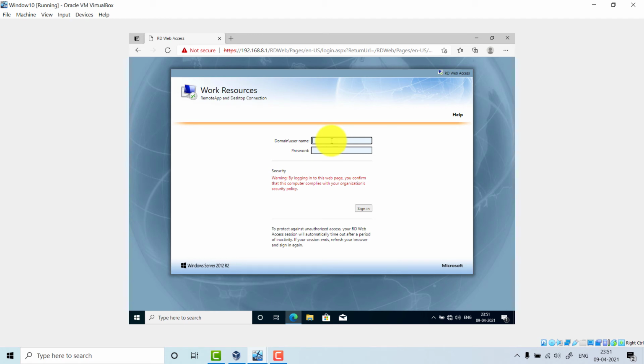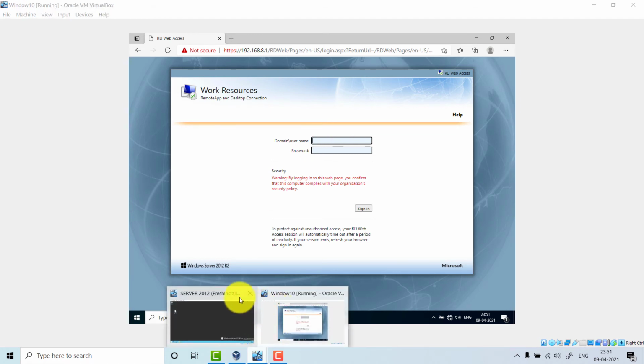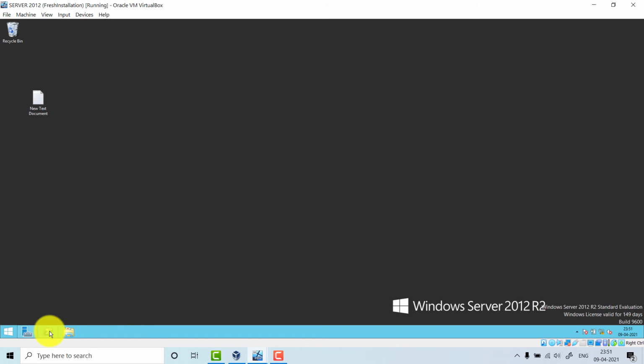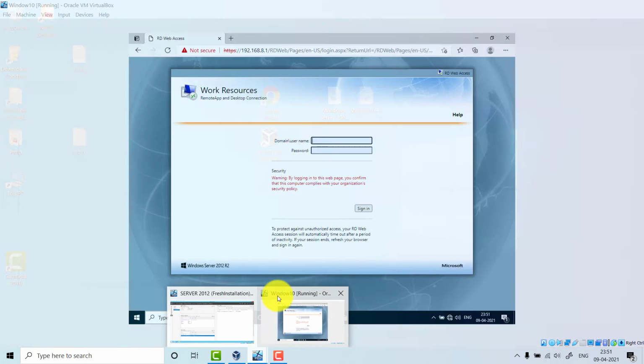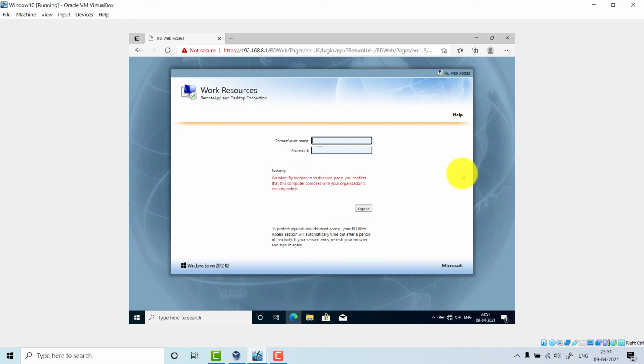This is a web page where all the applications that we have right now here, WordPad, Paint and Calculator, we are going to access from our client machine. So the format is like this.